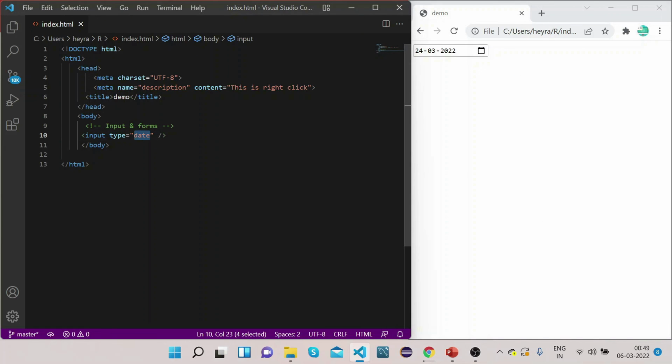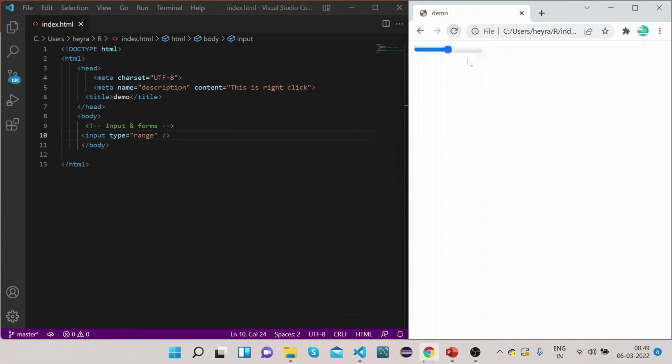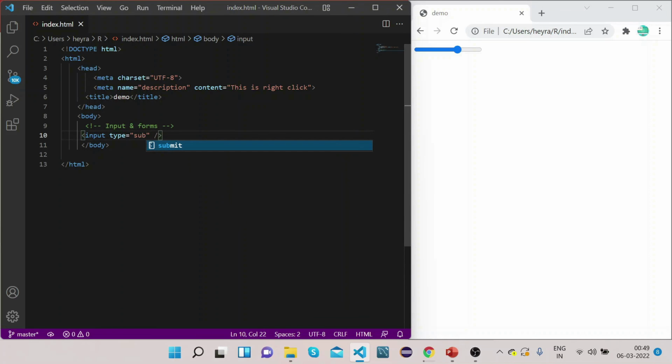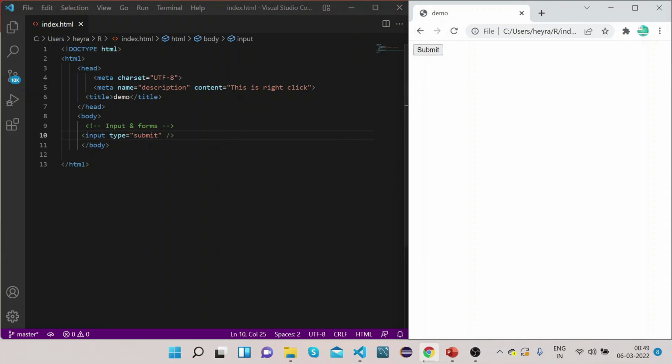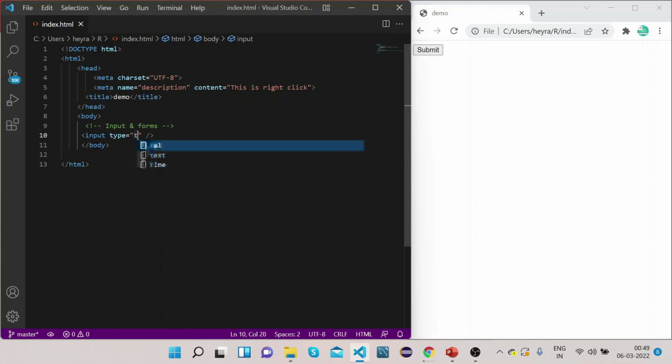Another type is range, and if I refresh the browser, you can see, right, we can slide this thing. Another input type is submit. Submit is used to submit the input, right? If you refresh it, you can see this submit button. Let me again go to the text type.